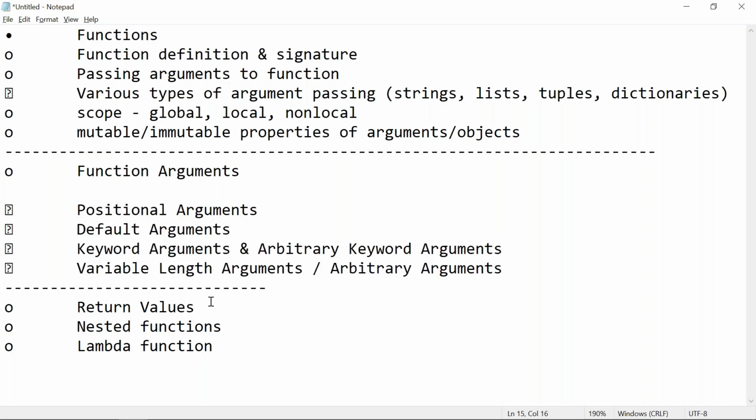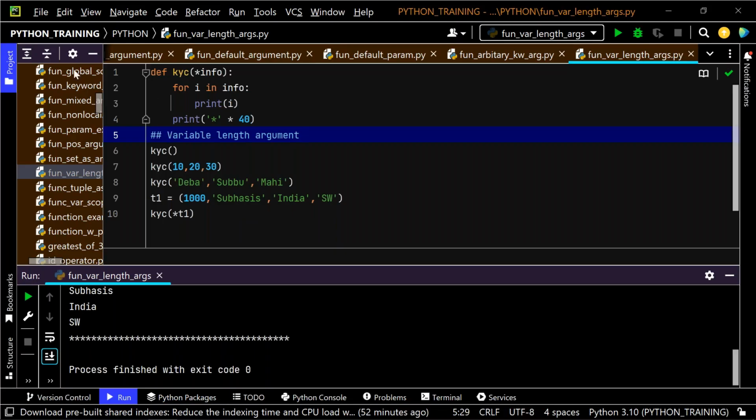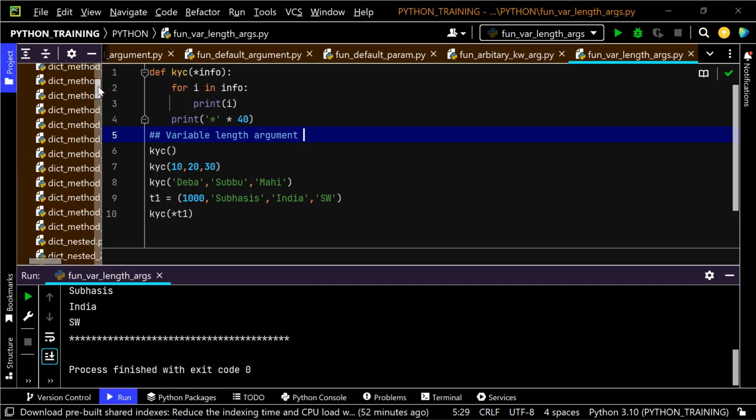The next is return values. So now let us see what a return value is. Whenever we are defining any function, we can return values. It can return one value or multiple values, which is supported in Python. So how do we return values from a function? By default, if you don't have a return statement or return keyword within the function body, the function returns None. Let us try to understand how it works in Python.